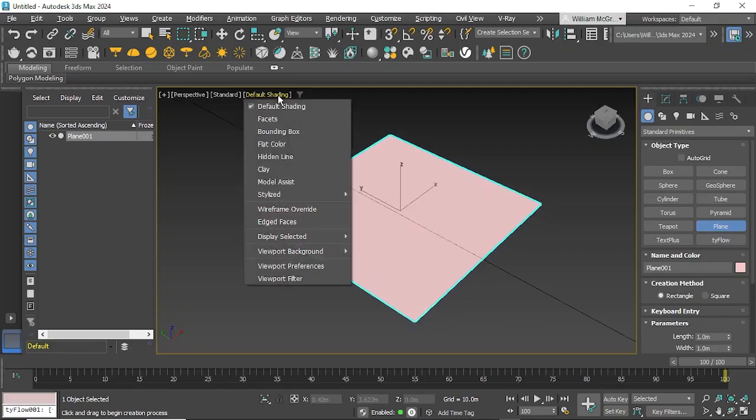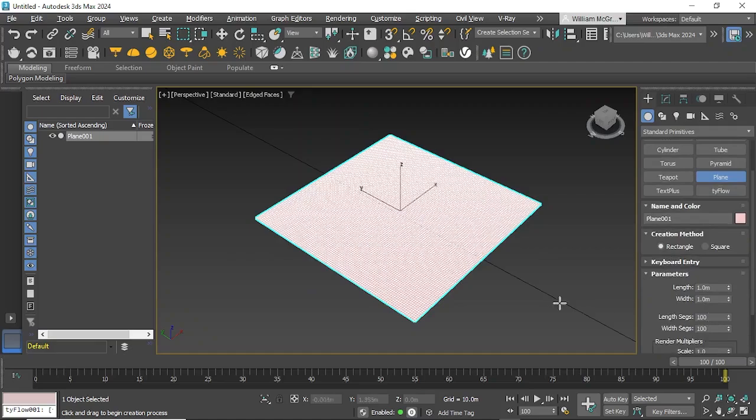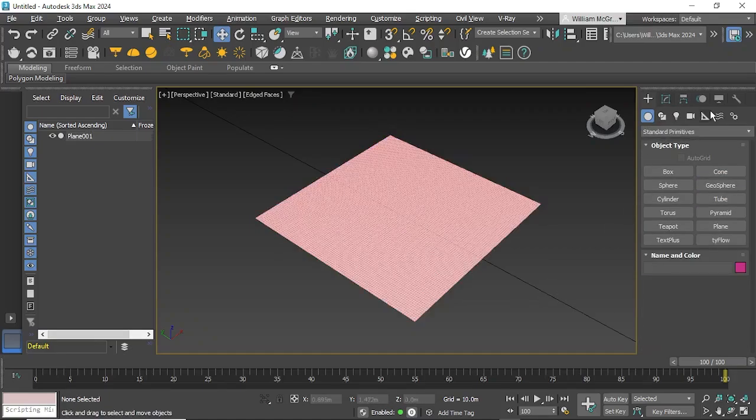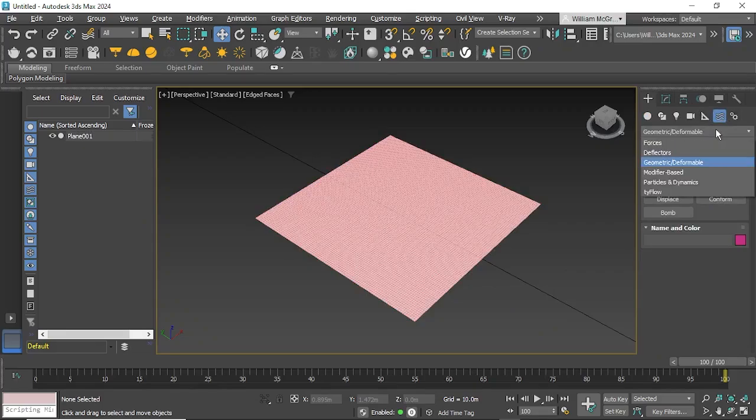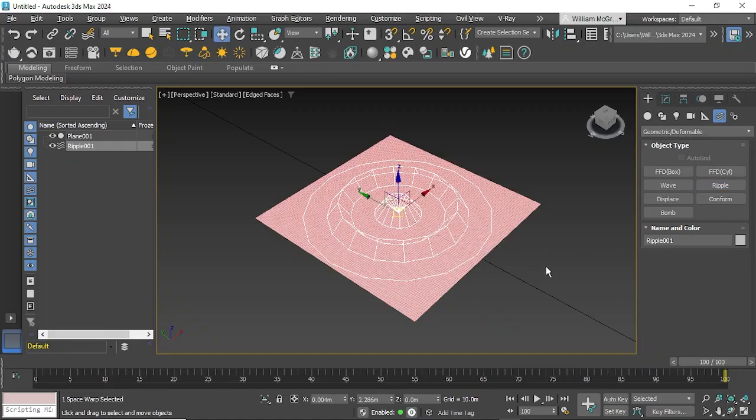And we'll also turn on edged faces. And if we scroll down, we can change the segments. In this example, I'm going to do 100 by 100 segments. And if we go to the Forces tab and use geometric/deformable, we'll find the ripple effect or modifier. What we can do is we'll just drag this out to roughly around there, and we'll change the height to 0.08 for both amplitudes. And you can change the wavelength if needed, but for us that looks quite good.